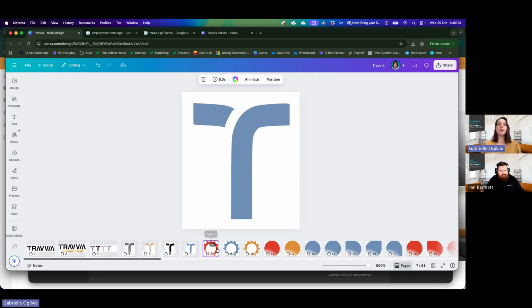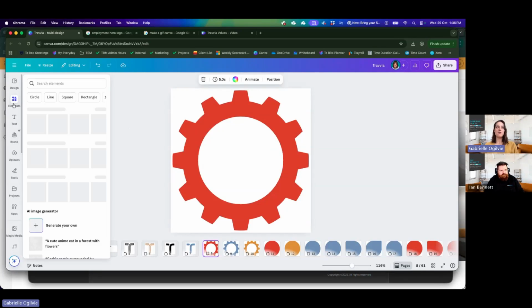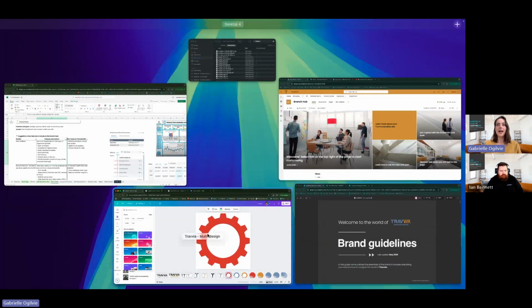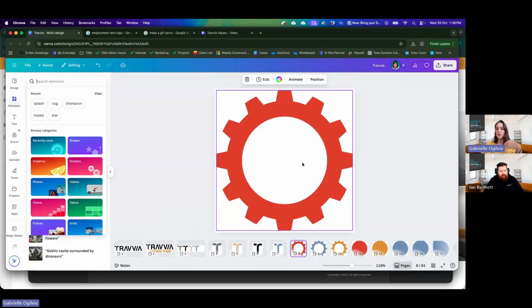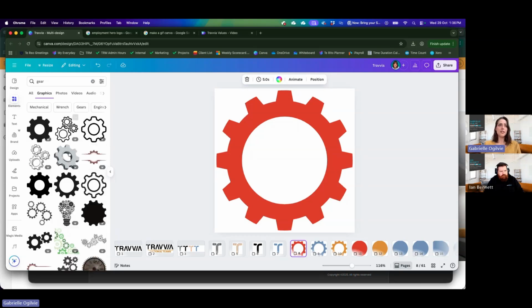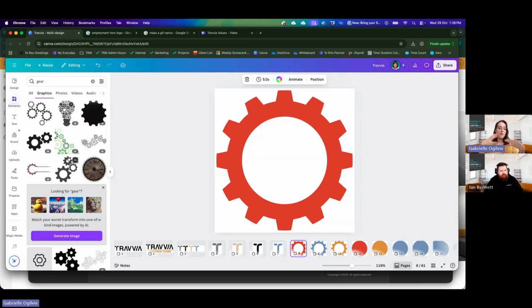Number two is you want to start grabbing some elements outside of your Canva elements chooser. And so in this case for Travia, I noticed inside of their brand guide that they had some gear icons and things that they were starting to work with. So using that brand guide, you want to start pulling elements from Canva. In this case, you could say gear, right? And start to have a look at, they've got so many graphics, and start to pull base elements that you're going to be able to use and upload.